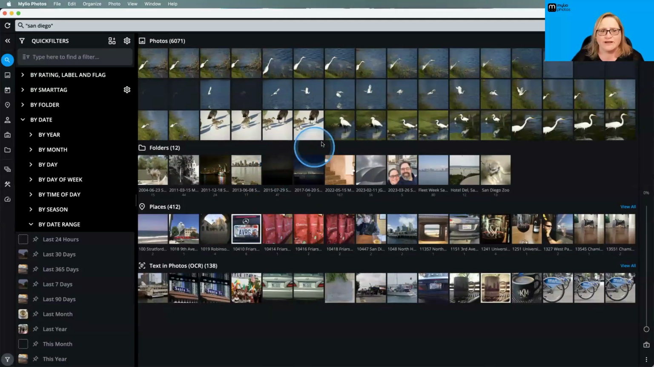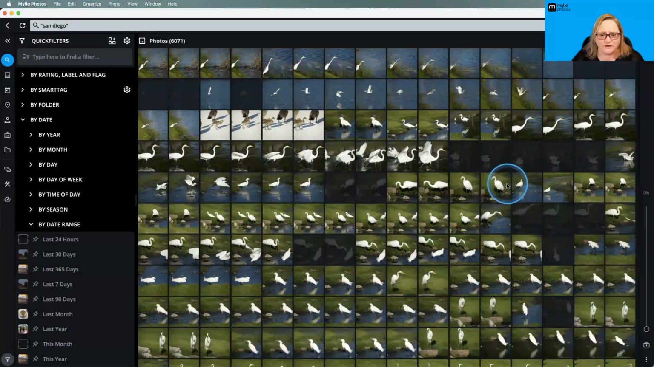And that's going to bring up all of my pictures that possibly have keywords, file names, folder names, and so forth with the words San Diego. It's going to bring up folders with the words San Diego in them. It's reverse geocoding those pictures that have GPS information, so it's finding places. And it's also finding images that have text in photos. So here's the OCR.